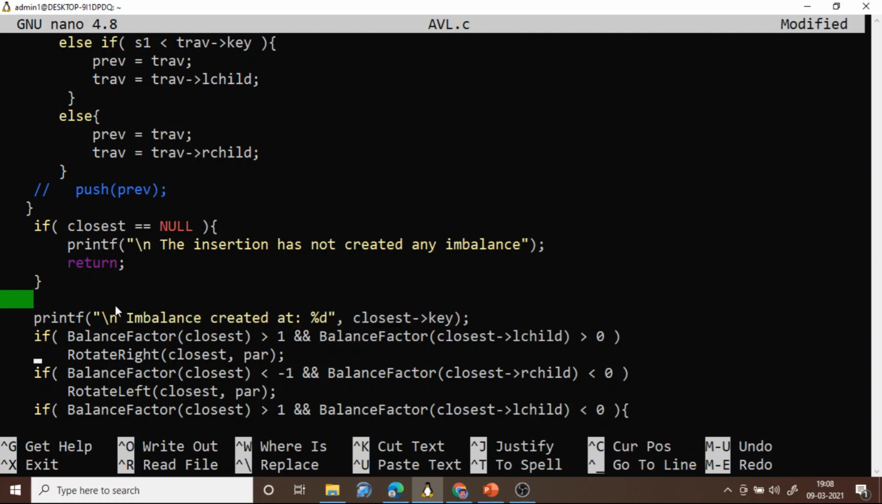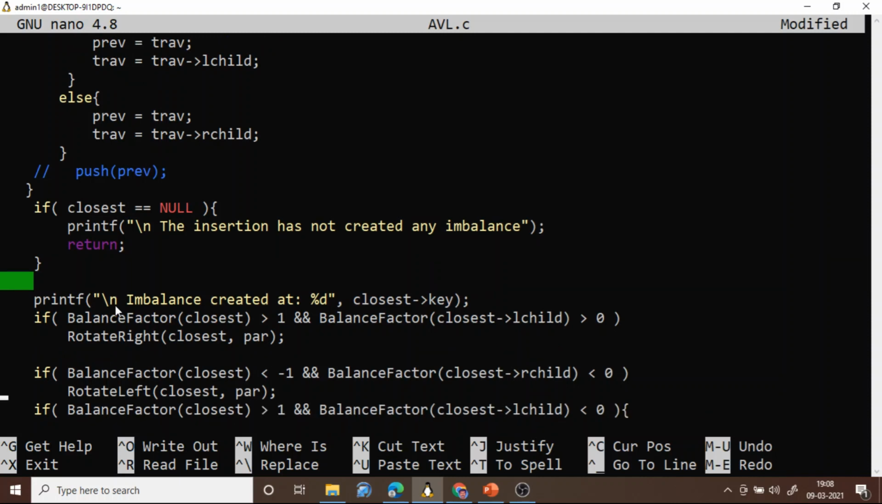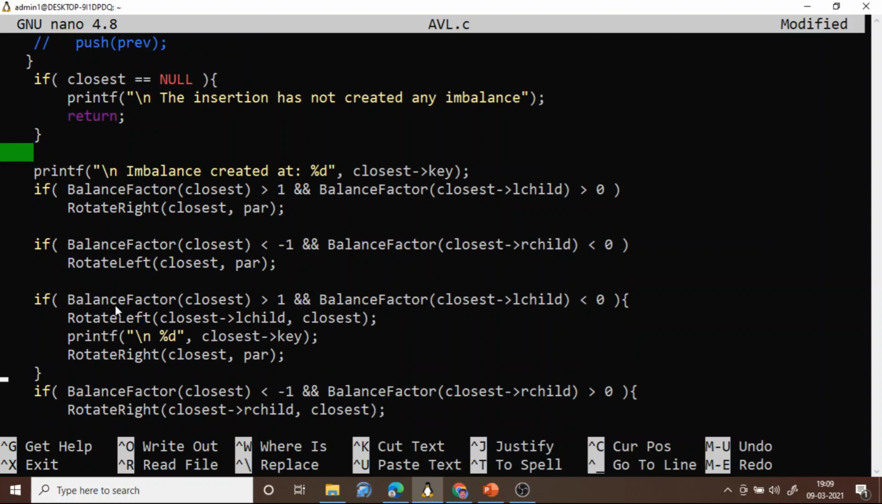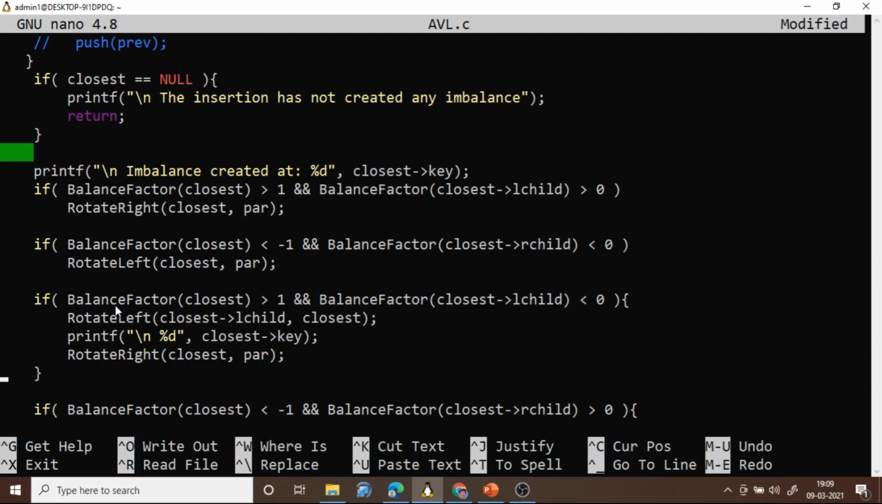Now if there is an imbalance, then you have to rotate. So we know that there are 4 types of rotation: left rotate, right rotate, left and right rotate, and right and left rotate. Okay. So how to do that? How to identify what type of rotation is to be done?